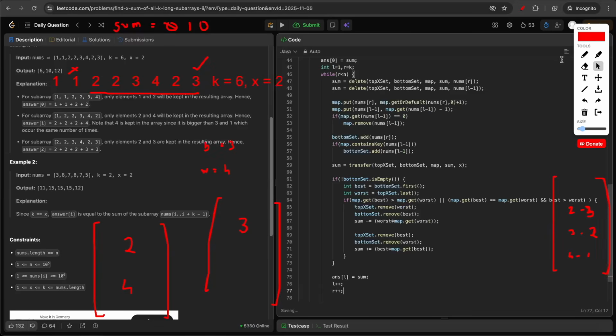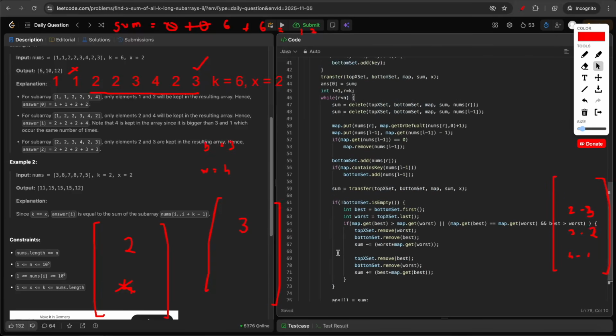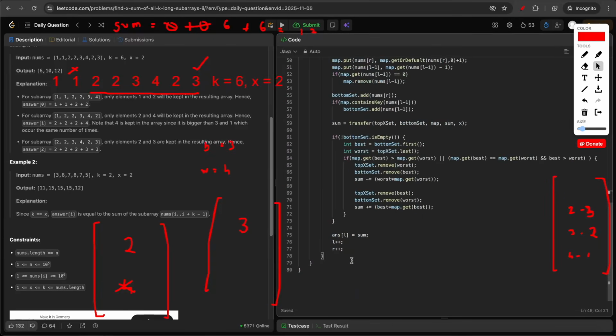So in this example, your sum was 10. From the top set, you're deleting the 4, so sum will be 6. And in the top set, you're adding the 3, and 3 is present 2 times. So to this 6, a total of 6 gets added, so in total you will have 12. So the answer for the last window is 12. And at the end of the while loop, we just return the answer.